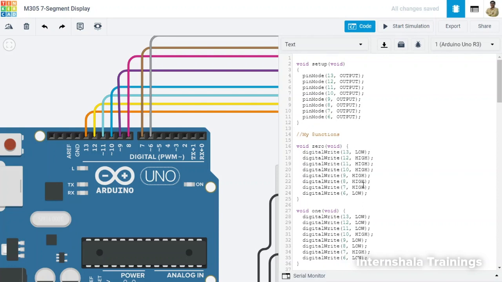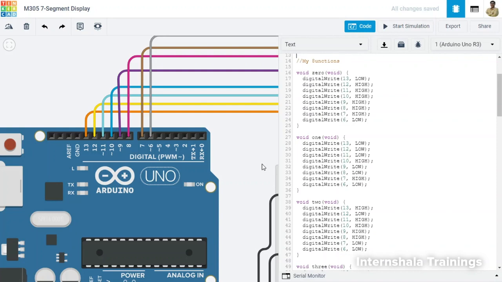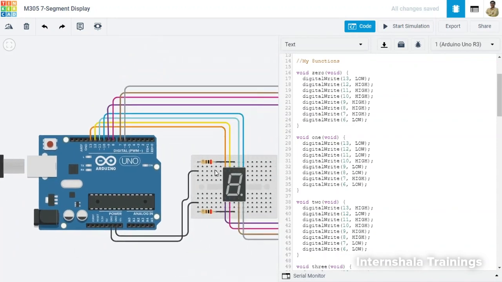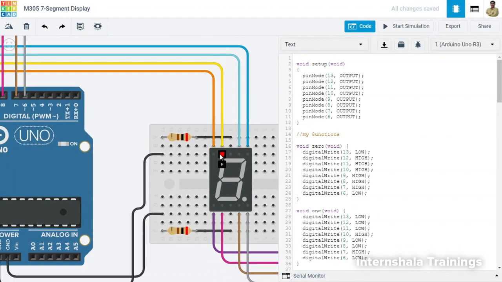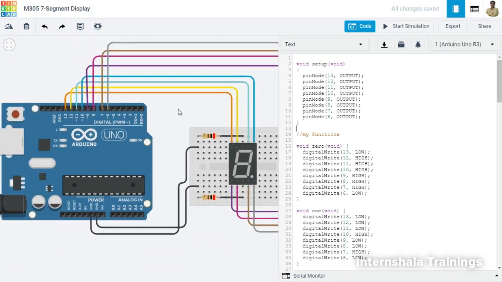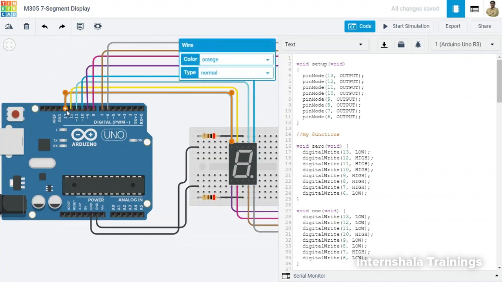So if I want to display 0, what should I do? I should keep this G, A, B, C, D, E, F, G. G should be 0. So where is G connected? I am going to find, this is my G, and it is connected at pin number 13. You should know the other connections also. Pin number 12 is connected to LED F. So I am going to keep G as low, others as high, and decimal point as low. So the connections are made.